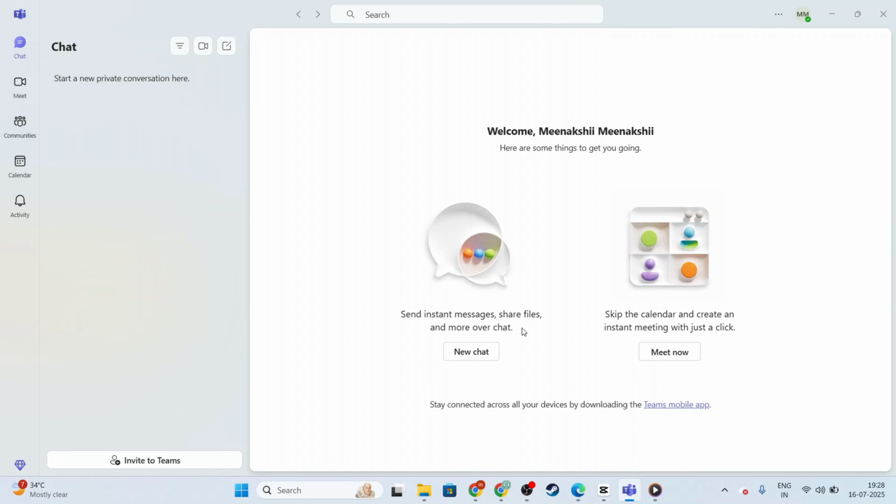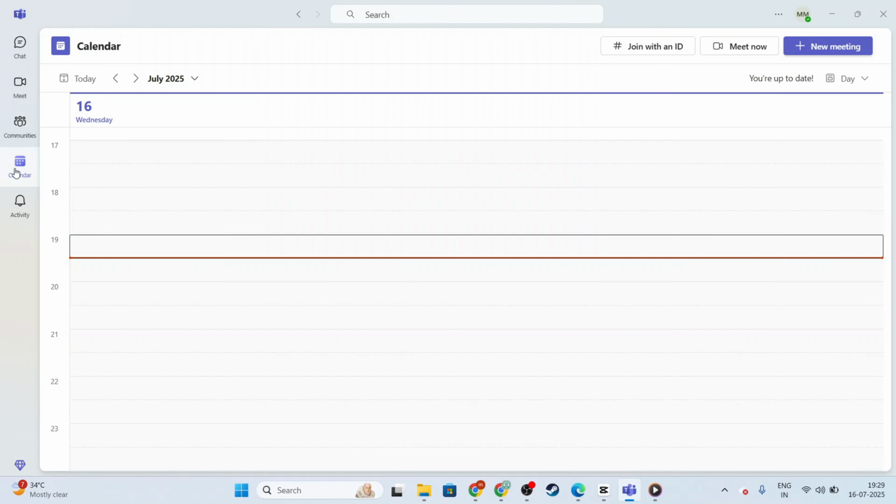Once you're in, look at the left-hand sidebar. You'll notice several options there. Click on Calendar, which you will recognize by the calendar icon. This section is where you can view, schedule, and manage all your meetings. It's a hub of your scheduled activities, keeping everything organized in one place.